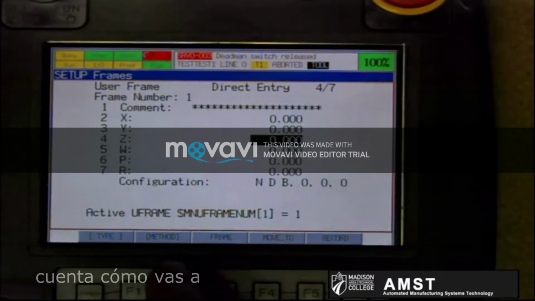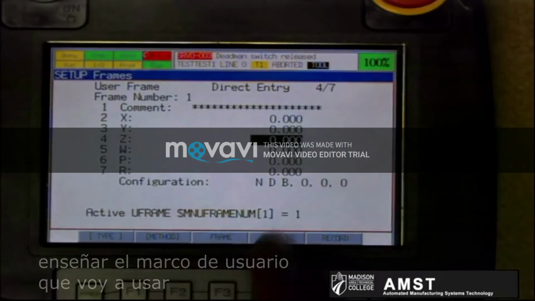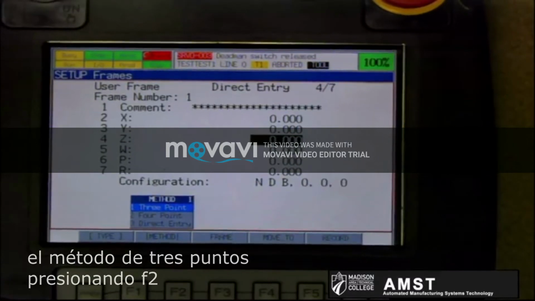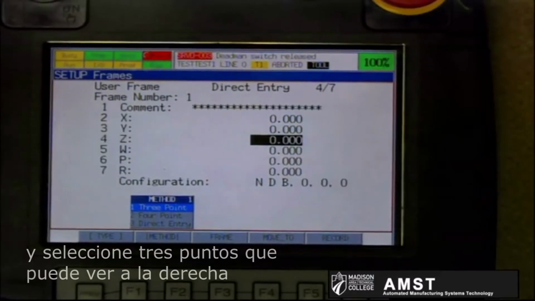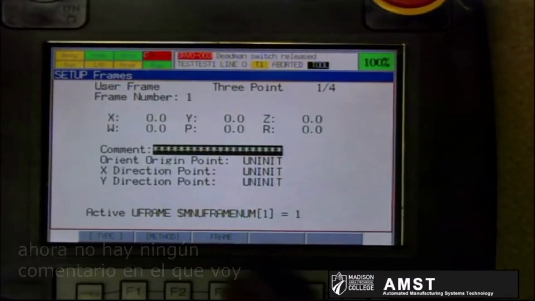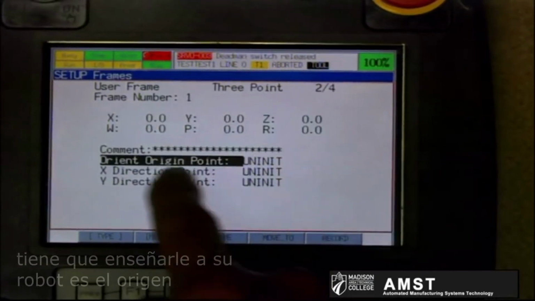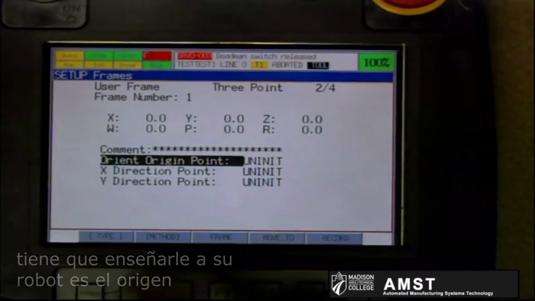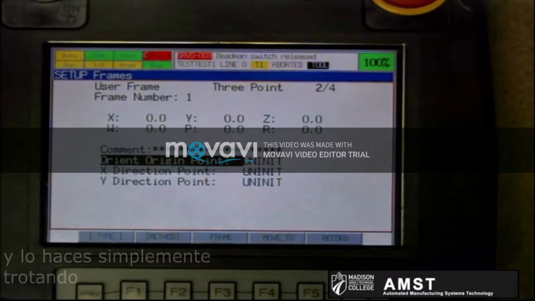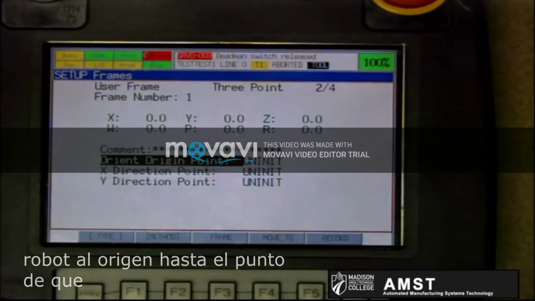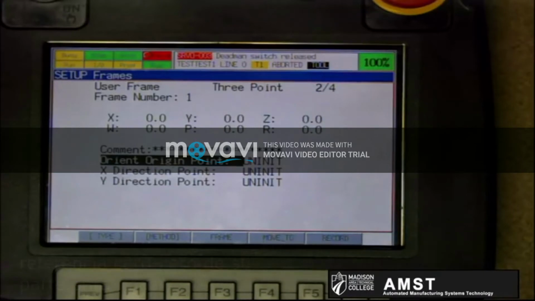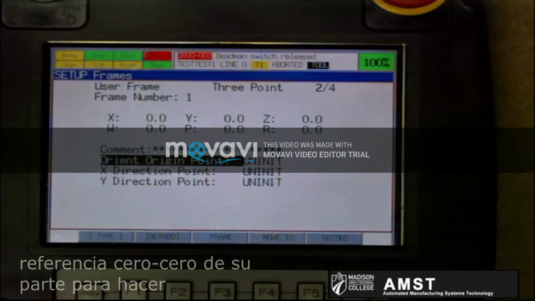Then you have to tell the robot how you're going to teach the user frame. I'm going to use the 3-point method by pressing F2 and select 3-point. You can see right now there's no comment in it. I'm going to leave that blank. The first point you have to teach the robot is the origin, and you do that by simply jogging the robot to the origin, to the point that will be your 0, 0 reference of your part.